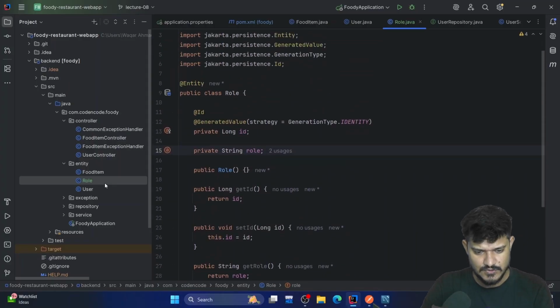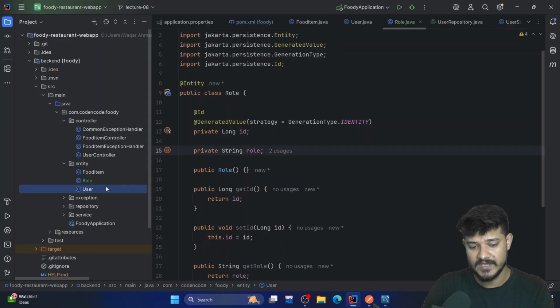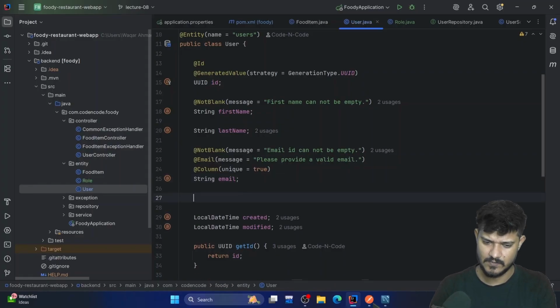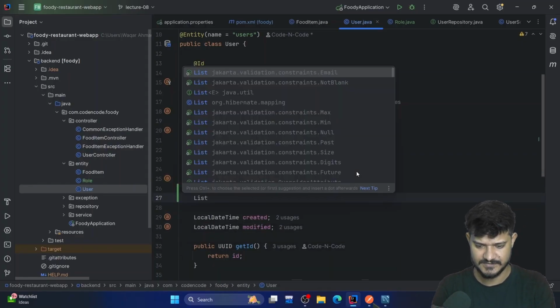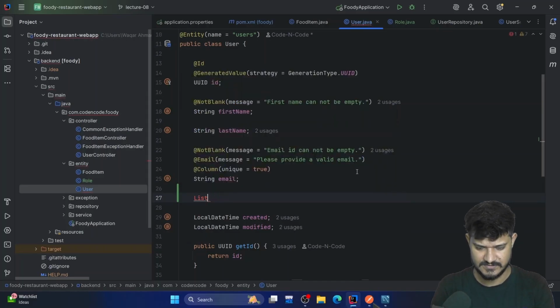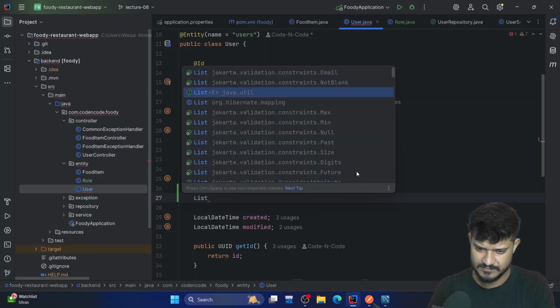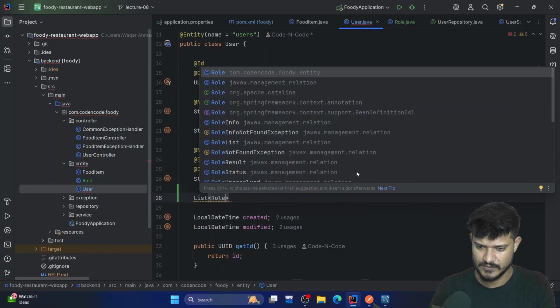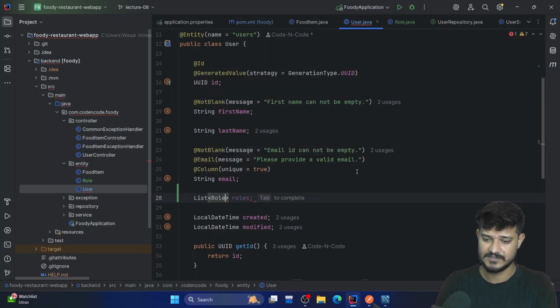So what I want my users to have is a list of roles. It could be anything like system user, admin, and other roles that we can define. So along with the email, I want it to also have a list of roles. The type should be a Java util List of Role, the Role that we have defined here, the CodeNCode food entity. This one.